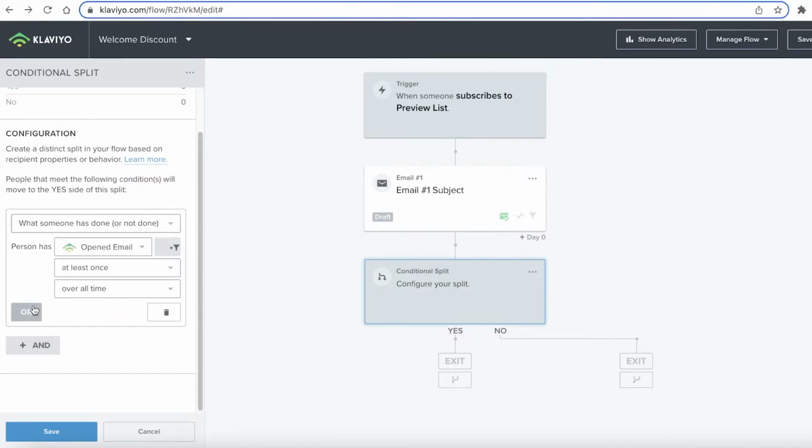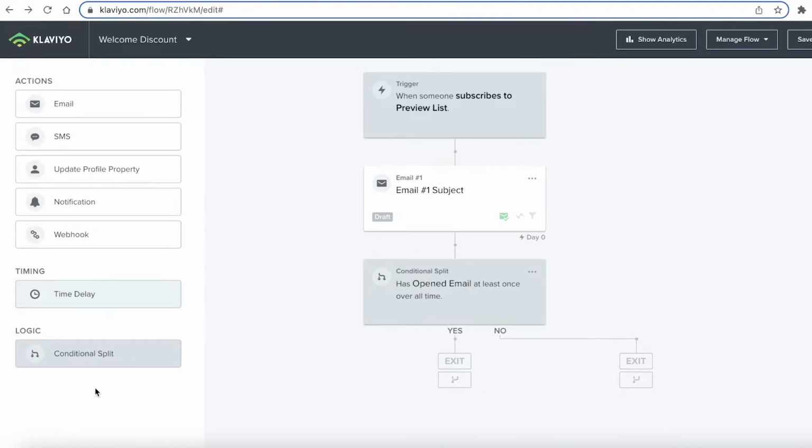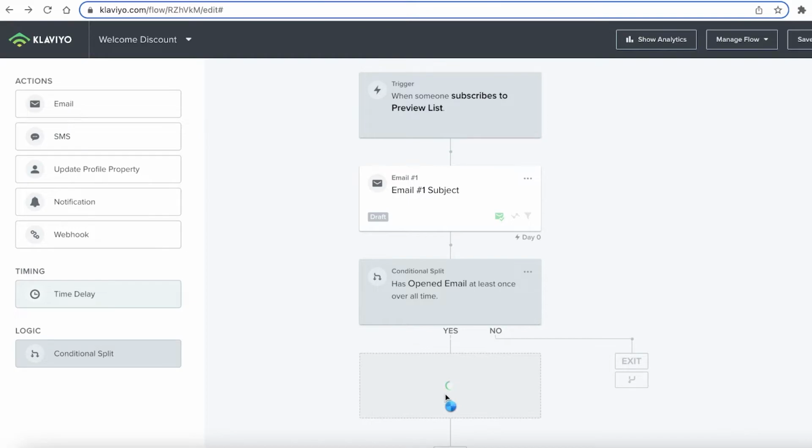So if someone has opened the email, then maybe I want to send them a thank you email. Or if they have not opened the email, I'm going to send another email reminding them to purchase from our store. So you can see if the person has opened the email at least once, you're going to add another email, which is going to be a thank you email.